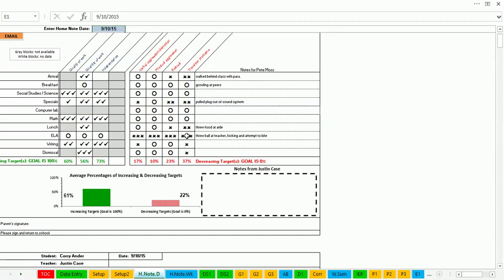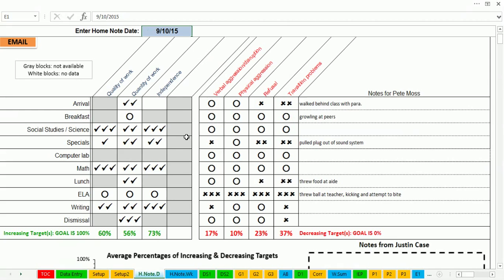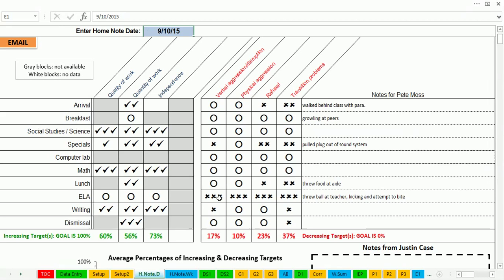On the right side, same concept, different symbol. Here we have, let's make that a little bit bigger. Here we have X's. Checks for increasing, X's for decreasing. If the student did not exhibit any decreasing target behavior, zeros show up. So what we want here are 3 checks over here and all zeros over here. Note that the notes for Pete also are entered on the home note. So whatever you type in is going to show up.